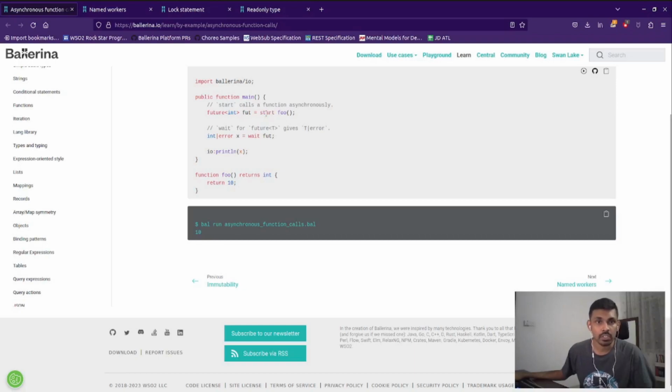The start action will return a future, which contains the return value of the function. If we want to get the return value of the function, we can use the wait action on the returned future. The wait action will return the expected return value, or else it will return an error.